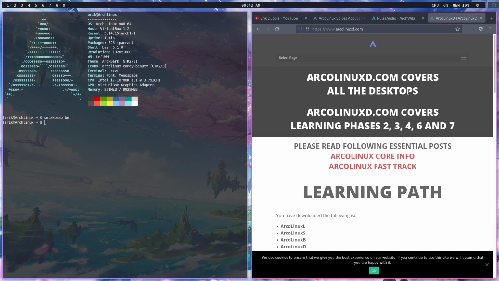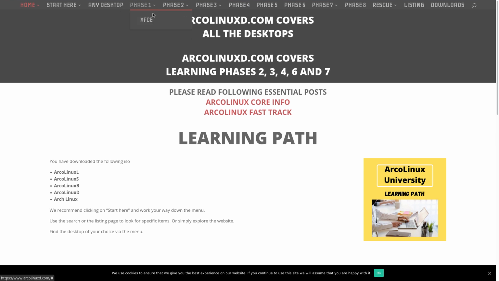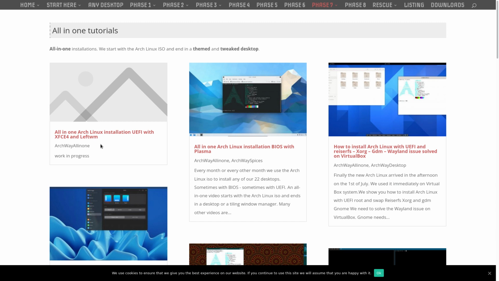We have here the possibility to go and learn about Linux in all phases, and at some point in time maybe you decide to go the ArchLinux way. We've done this way, and the article is going in here. All in one ArchLinux installation, UEFI with XFCE4 and LeftWM. And as a next, what if completely creates an ArcoLinux system starting with ArchLinux ISO. Alright, cheers.